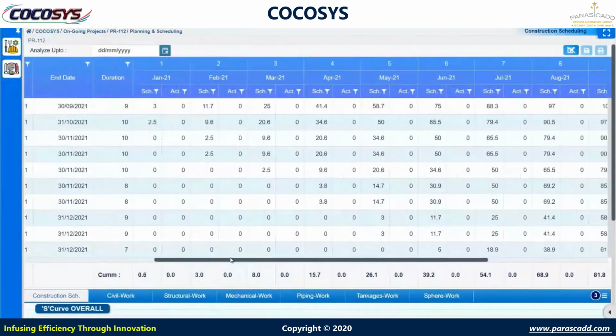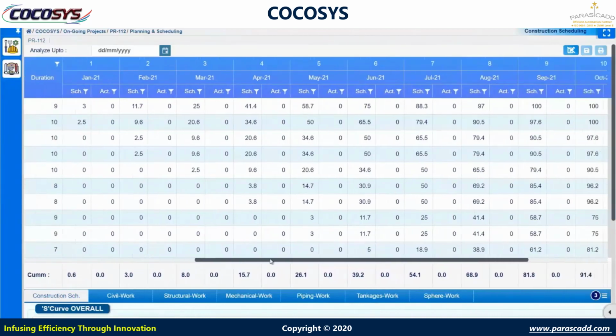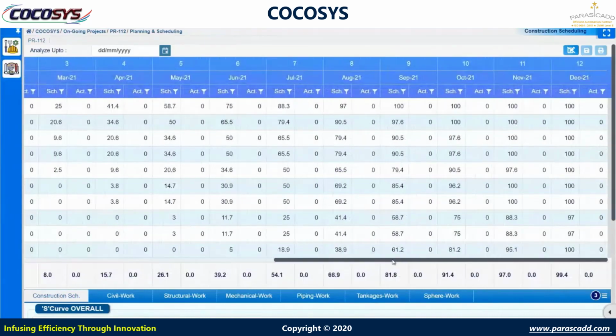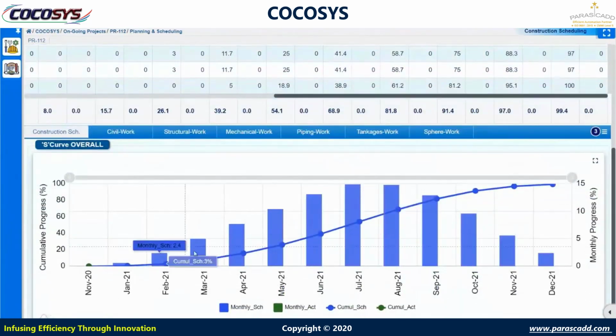to complete 3%. For Feb, we have to complete 11.7%. For March is 25. For April is 41.4. For May is 58.7. For June is 75. For July is 88.3. For August is 97. And my contract completion is September at 100%. So civil completion at 100% is in September. Also, the percentage and S curve charts can be generated.